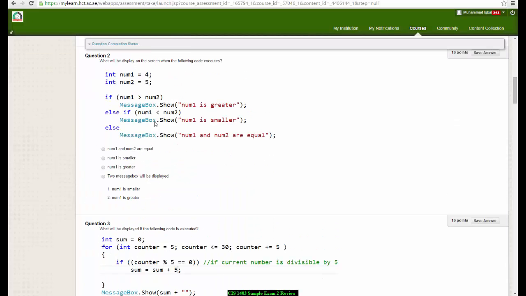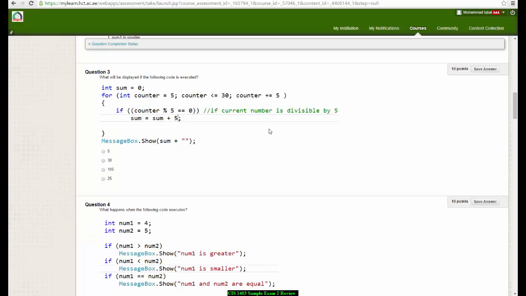We've done something like this before, but now in this case what is being done, num1 and num2 are the variables. The values are 4 and 5. Num1 is greater than num2, that's wrong. 4 is not greater than 5. Now else if you check if num1 is less than num2, 4 is less than 5, that's correct, and then it is num1 is smaller, and it will not go to else in this case. So it's very similar to the first problem which we did before my page was refreshed.